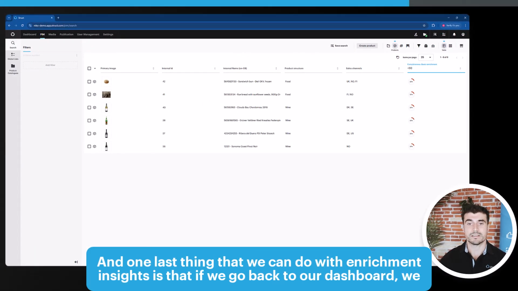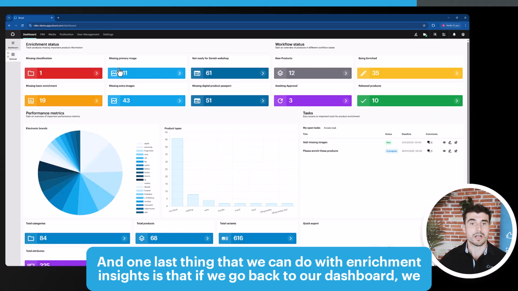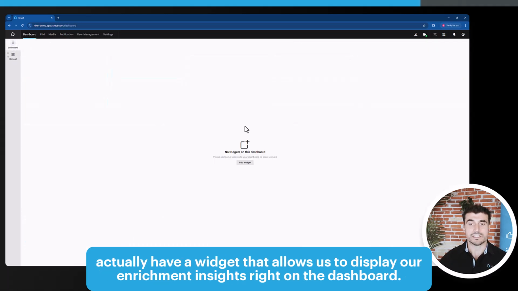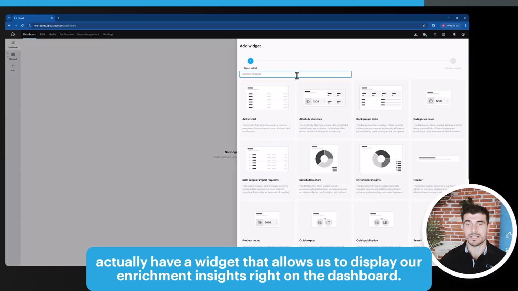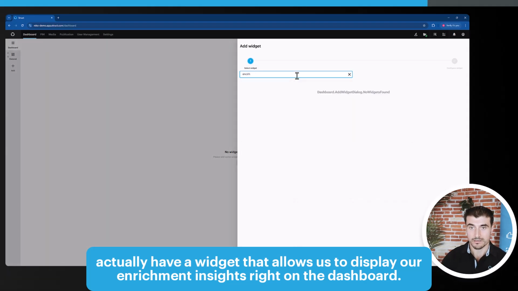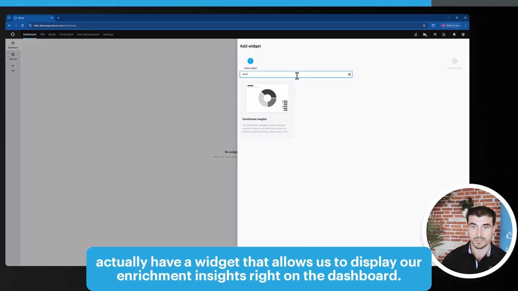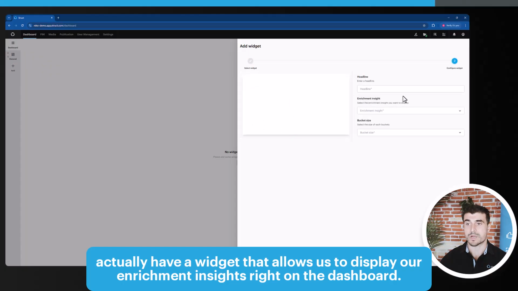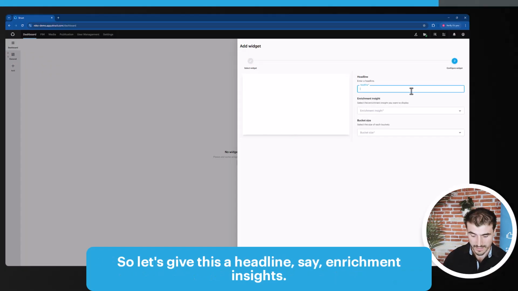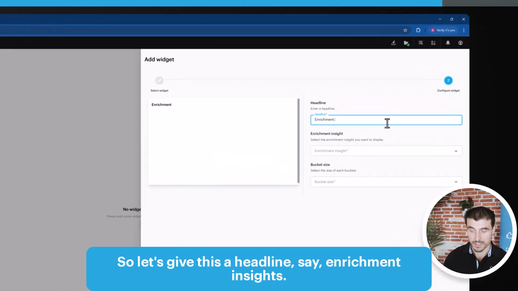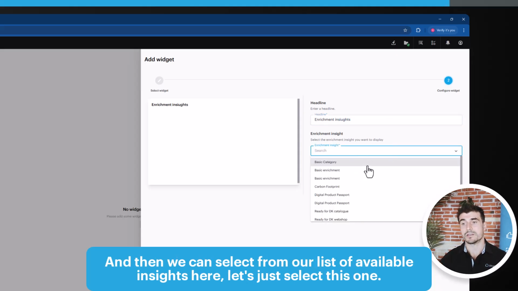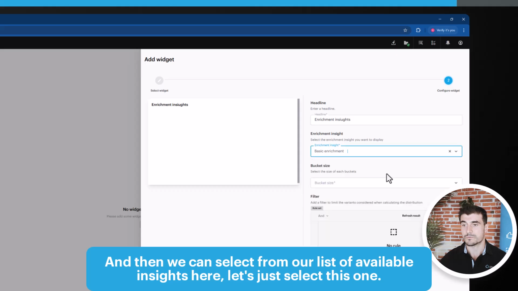And one last thing that we can do with enrichment insights is that if we go back to our dashboard, we actually have a widget that allows us to display our enrichment insights right on the dashboard. So let's give this a headline, say enrichment insights, and then we can select from our list of available insights here. Let's just select this one.